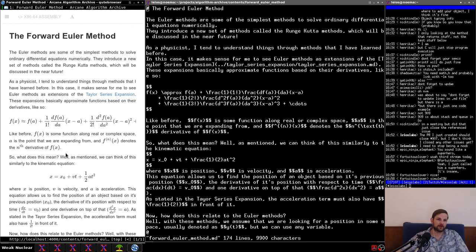Okay. So the Euler methods are some of the simplest methods to solve ordinary differential equations numerically. They introduce a new set of methods called the Runge-Kutta methods, which will be discussed in the near future. As a physicist, I tend to understand things through methods that I have learned before. In this case, it makes sense for me to see Euler methods as extensions of Taylor series expansions, and these expansions basically approximate functions based on their derivatives, like so.